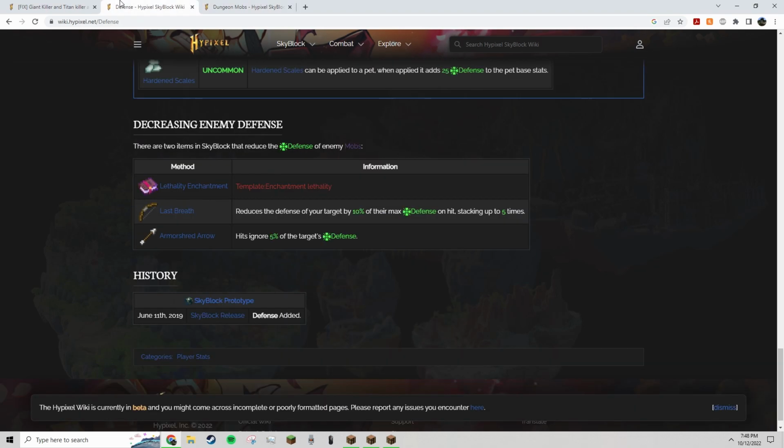And same with decreasing enemy defense. This is about as much as you get on them attempting to add defense to enemies. You can see there's Last Breath, Armor Shed, Error, and Lethality, which combined would make Titan Killer useless anyway. So it's just such a useless enchant.